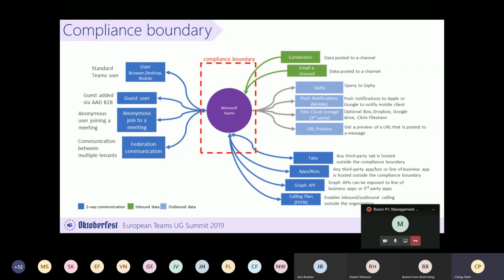Obviously, if you connect to any connectors such as Twitter or RSS feeds and all those things, that data is posted to the channel. The actual underlying data is coming from somewhere else. So from a data residency perspective, that's something to be aware of: where does that data lie and what's being surfaced within Microsoft Teams itself.